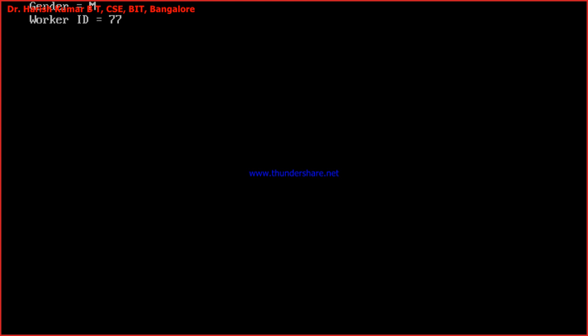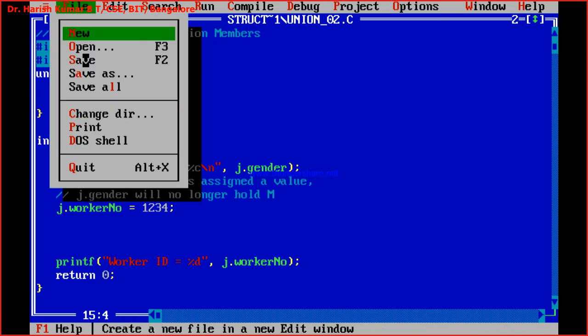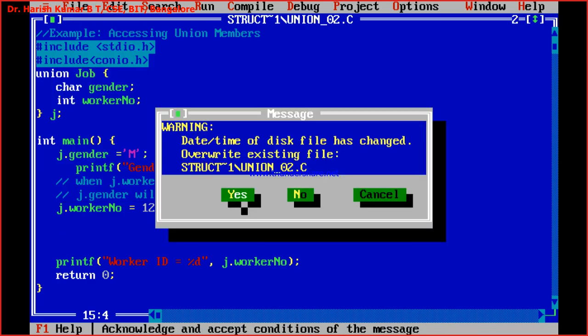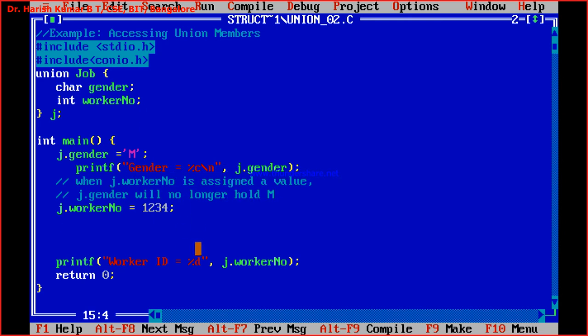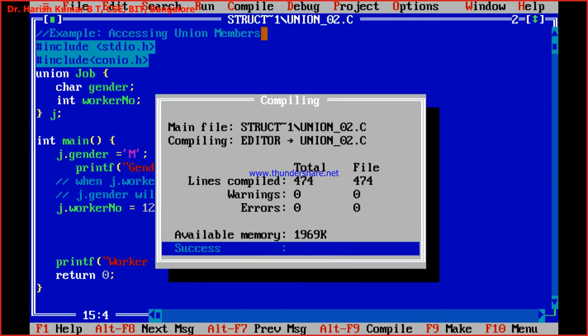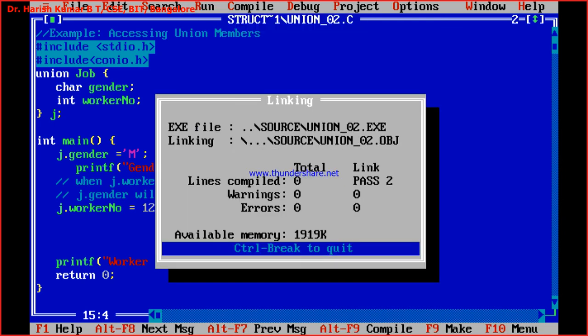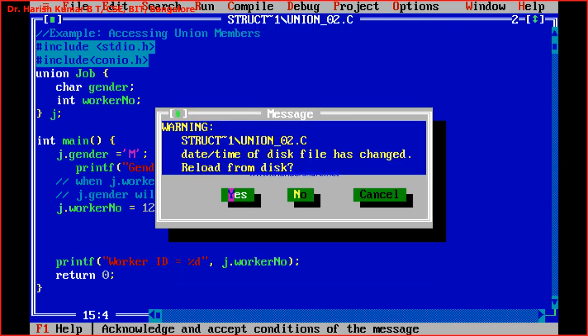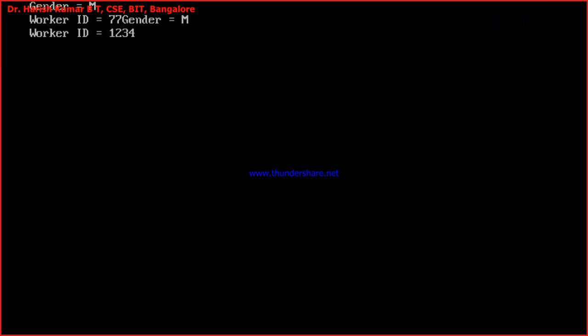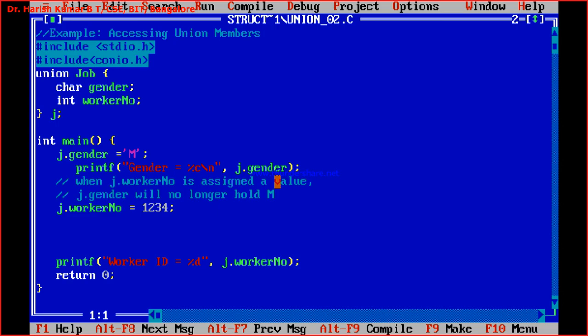Now you can observe. Save. Yes. Compile. Now run. Now if I press Alt F5, you can see both. Gender is printed properly and the worker ID is also printed properly, because immediately after assigning, I'm printing it. When I assign the next value, the ID, to this other member of the union, even though it is overwriting, I've already printed it.